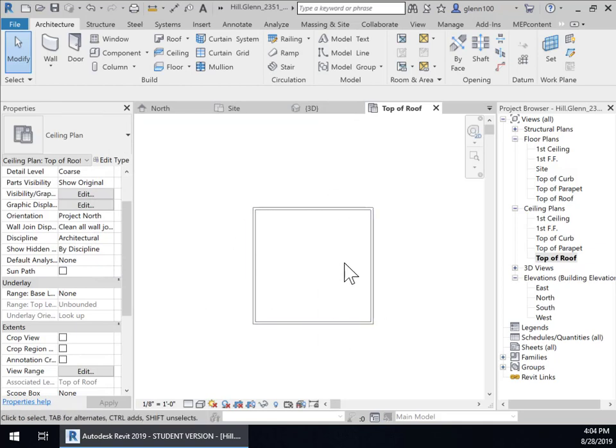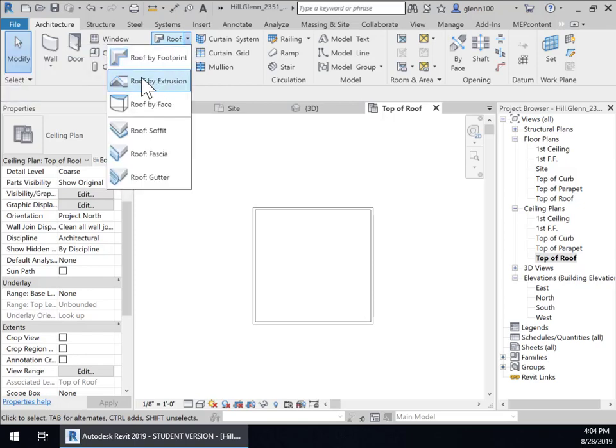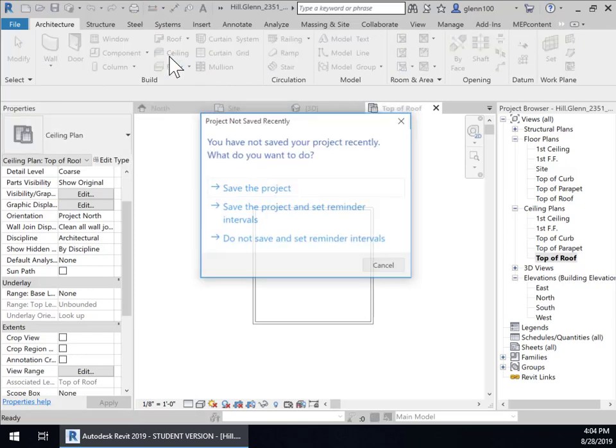But for some reason it's not showing the topo, probably because the topo isn't turned on. But we'll just work from that. So top of the roof, unlimited, and here's our walls. So let's draw a roof on top of this. To do that, we're just going to go into architecture, into roof here, and we're going to roof by footprint.